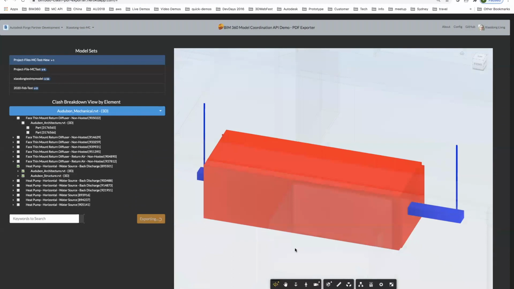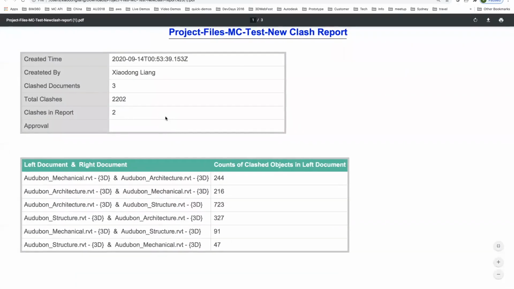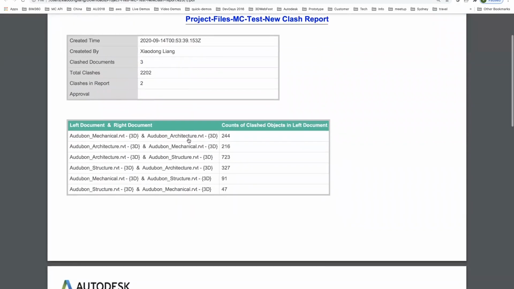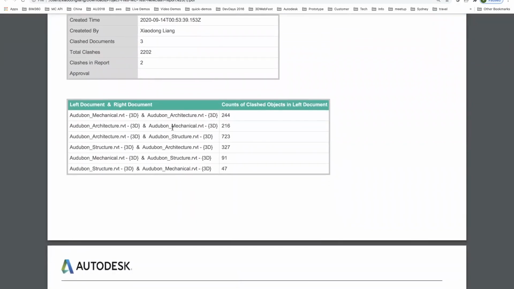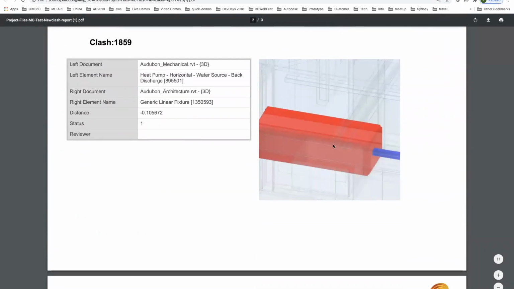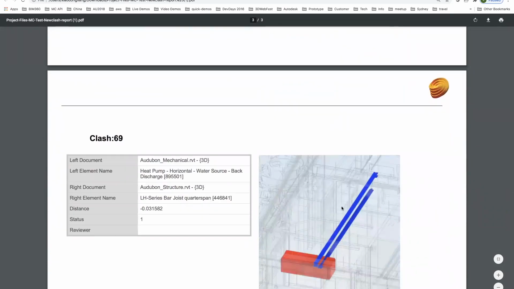The PDF will generate the basic information of this clash, the model coordination version, and the model document name, how many clash objects, and then it will give you the snapshot of the independent single clash, the document name, the right document name, distance, and a snapshot by ForgeViewer. This is from the ForgeViewer screenshot.